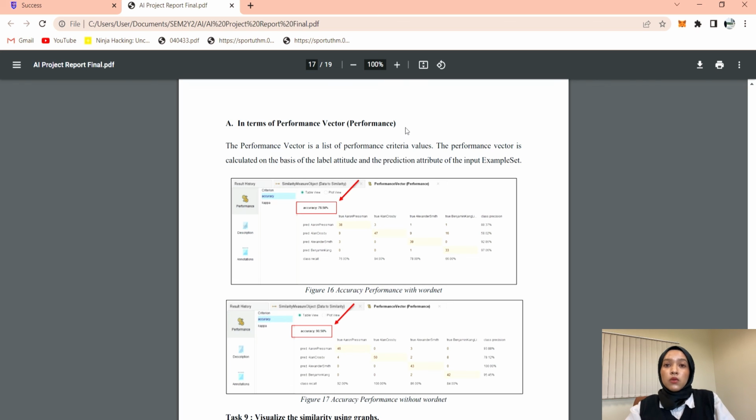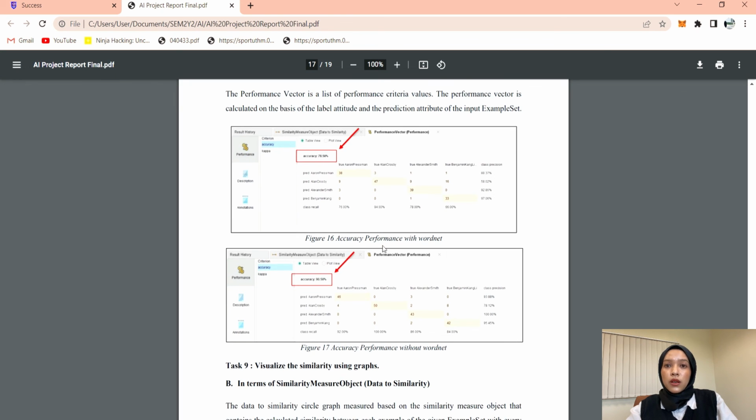The output will be displayed as two separate viewpoints of the four documents. Firstly, the performance vector. It is a list of performance criteria values. The performance vector is calculated on the basis of the label attribute and the prediction attribute of the input example set. The accuracy performance without WordNet is higher than with WordNet, which is 90.50%, while with WordNet is 78.50%.